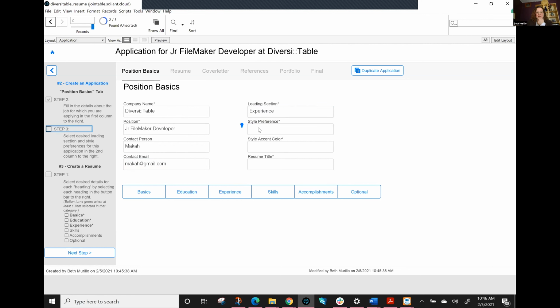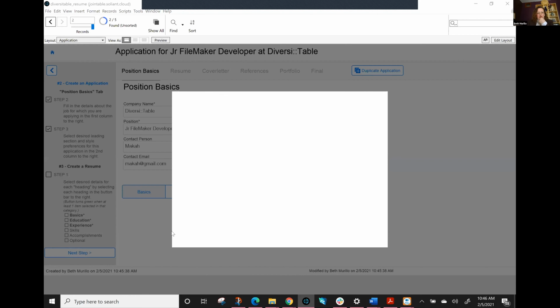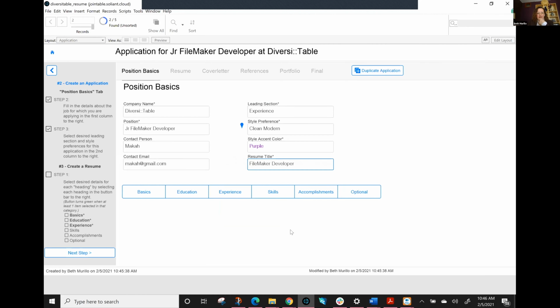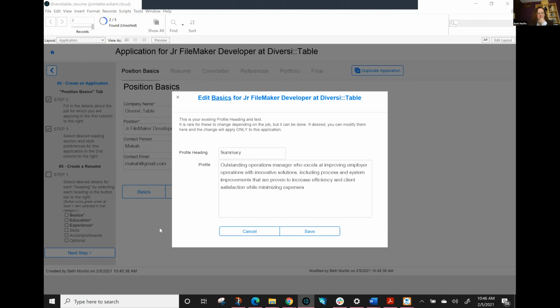We're going to lead with my experience. I'm going to choose clean modern, and let's go with purple. My resume title is FileMaker. All right, and this is going to show me my original. It's a summary. I want to call it my profile in this case. It started doing that. I don't know why it thinks it's being modified somewhere else. I'm pretty sure it still did what I asked it to.